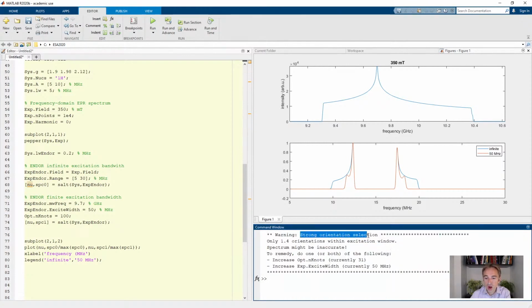The warning says there is strong orientation selection, that only 1.4 percent of the calculated orientations are within the excitation window. So basically what EasySpin does is it tries out all the orientations of the molecule and sees whether they're excited with this particular narrowband excitation. And it turns out only a very small fraction of them are excited, so the simulated spectrum does not have a good orientational averaging in it. So the warning tells you what to do. Either increase the number of knots, so the number of orientations, so that's fixing it on the simulation side, or increase the excitation bandwidth, which usually, of course, we can't do because it's fixed by the experiment that we've done.